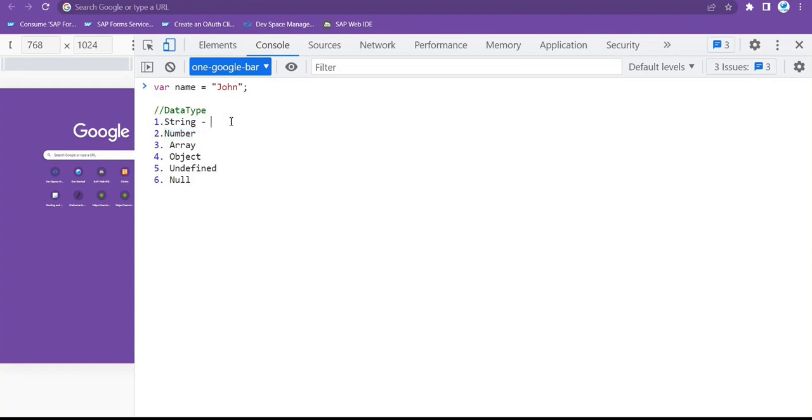So what about the string? In string, if you're declaring any value in double quotes or in single quotes like this, both these values will be considered as string values. What about the number? You can just add it as 23. This is the number, without double quotes and single quotes. If you add double quotes here, the data type will automatically be string. It won't be called a number data type.